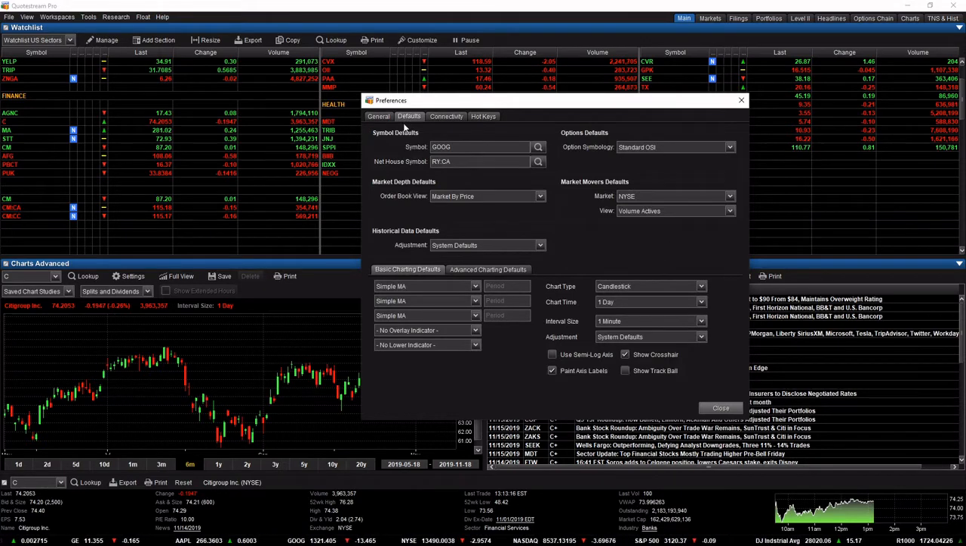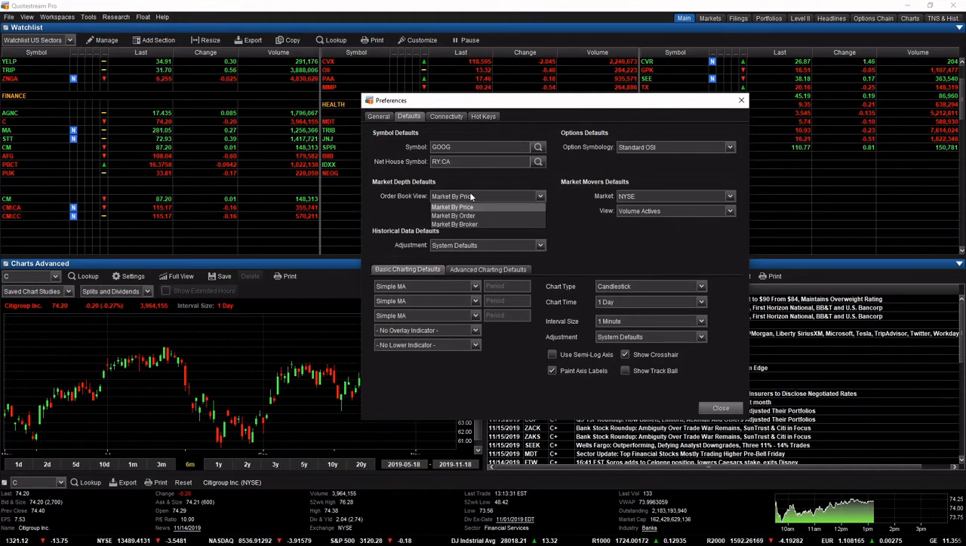In the defaults tab, you can set your symbol defaults for what you want to open with any module. So whenever I open a new module, it's going to open up with Google. And the NetHouse symbol is going to be the Royal Bank in Canada. The NetHouse window will show you in another video. You can also set your defaults for market depth or level 2. This is for Canadian specific symbols, and you can pick and choose whether you want market by price, market by order, and market by broker.